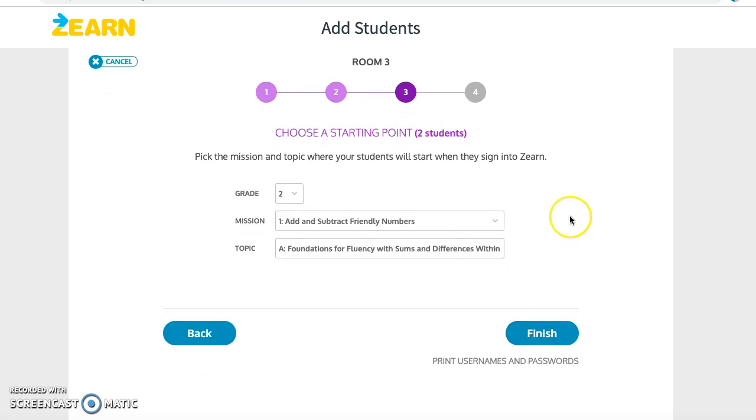And it's time now to choose a starting point for your students. At the beginning of the year, you'll choose the starting point where you're starting off teaching. Remember that these missions or topics are aligned with the Eureka Math curriculum. So I'm going to go ahead and start my students in grade 2 at the first mission at topic A. That's what I'm starting the year teaching, so that's where they start in Zearn. And I click Finish. If you'd like, you can print the usernames and passwords as well.